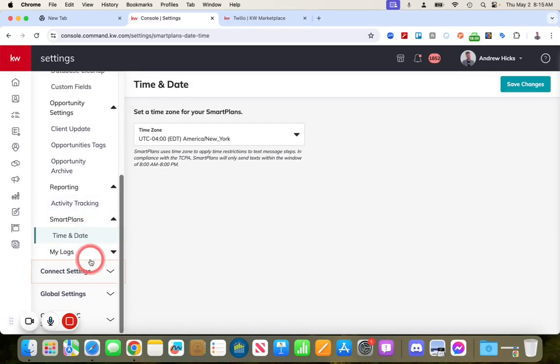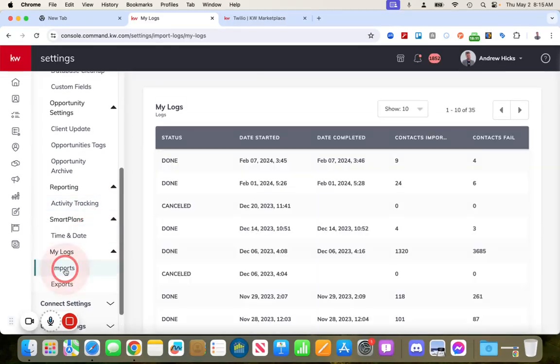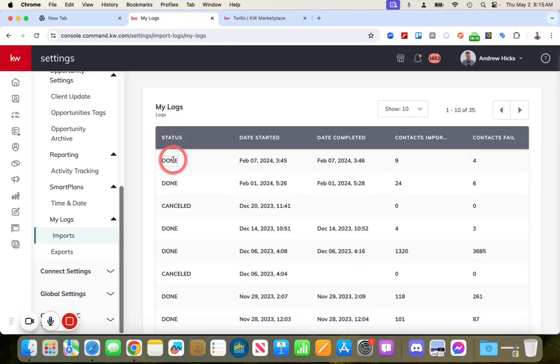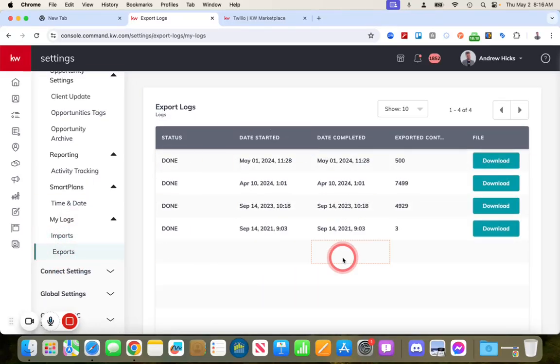pretty bad. Then you've got your logs, which will show you any imports that you've done for contacts and the error log for it, and any exports from your database as well, where you can download any of the spreadsheets from contacts that you've exported.